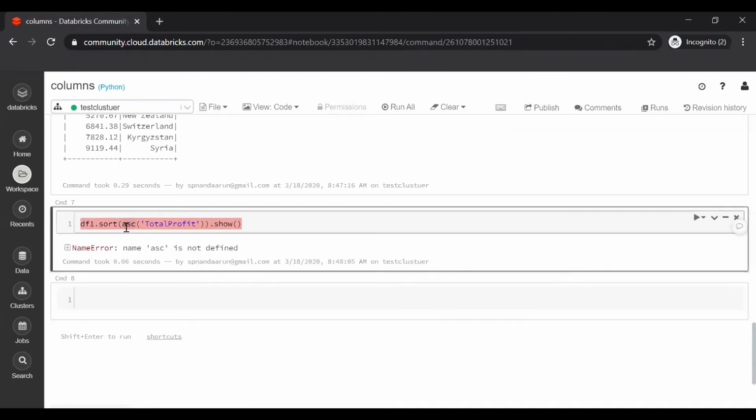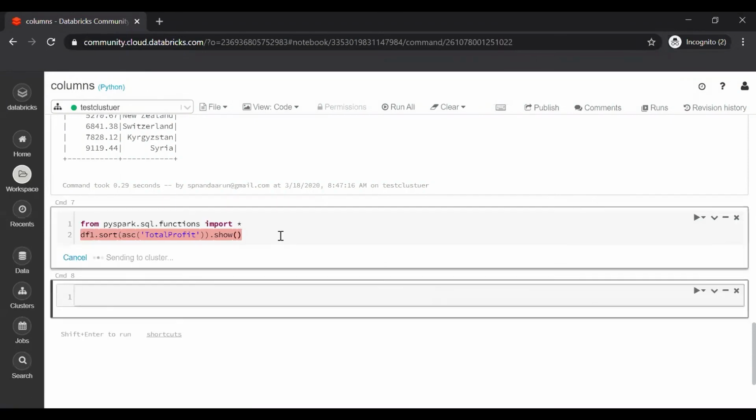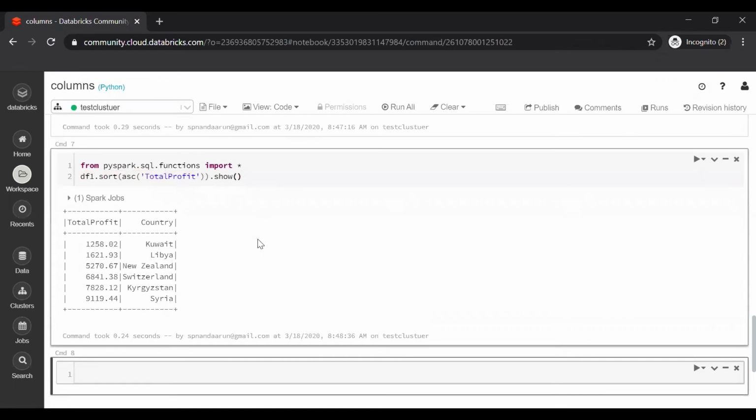So this is not defined. The reason is we have to import the SQL functions. Let's do this. Let's rerun again. Now we could see it has been sorted.